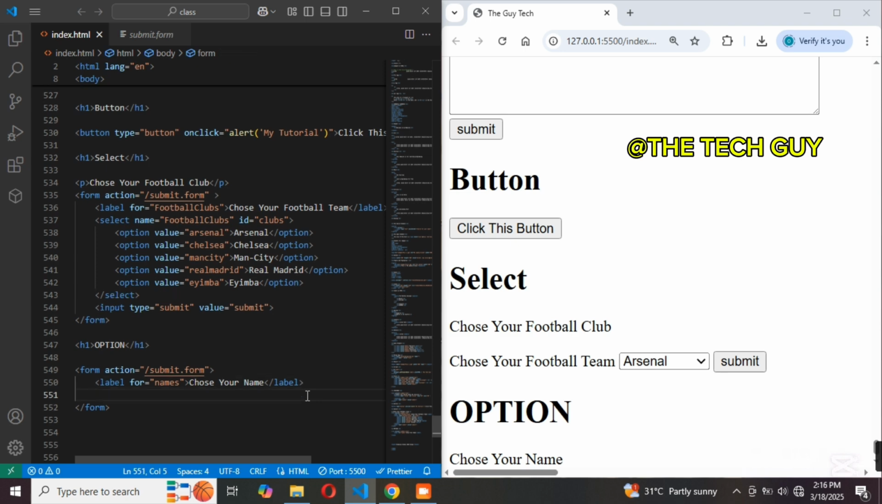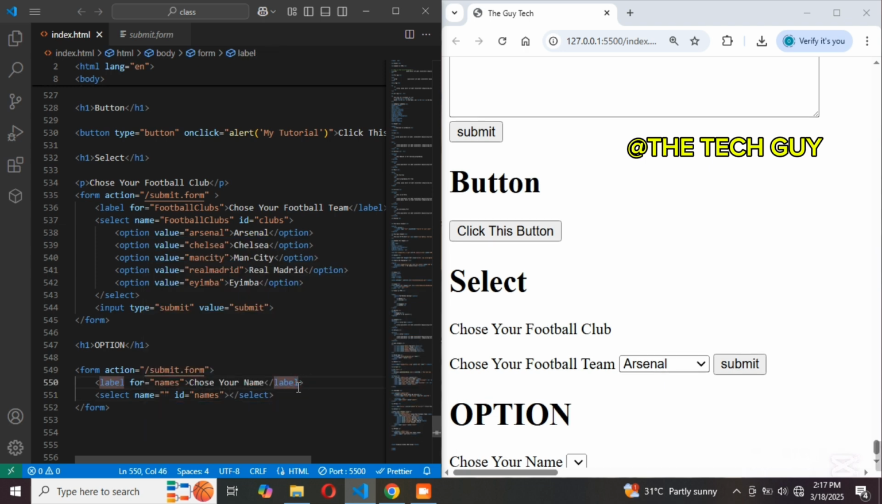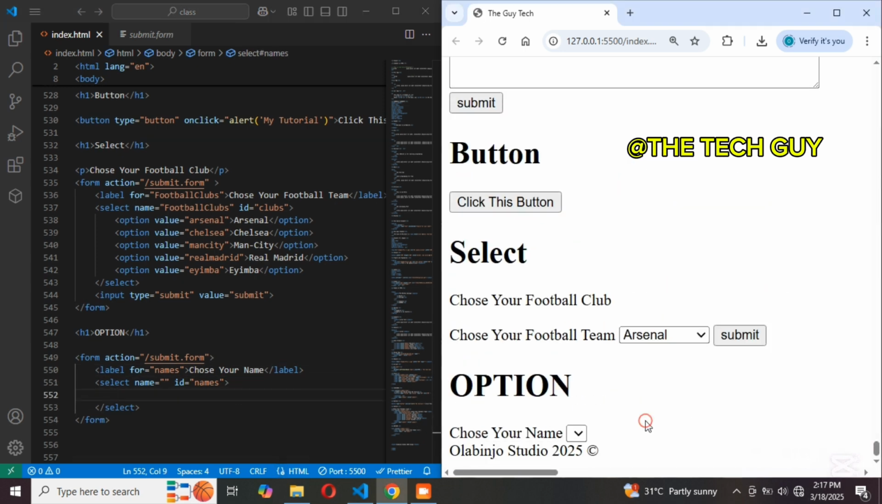And let me say select, with the ID names. Now, as you can see, we have it here: "Choose your name". You can see it is now blank, no name yet. So let me now add the option.